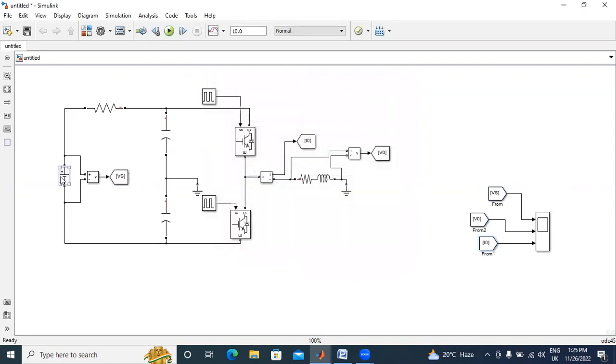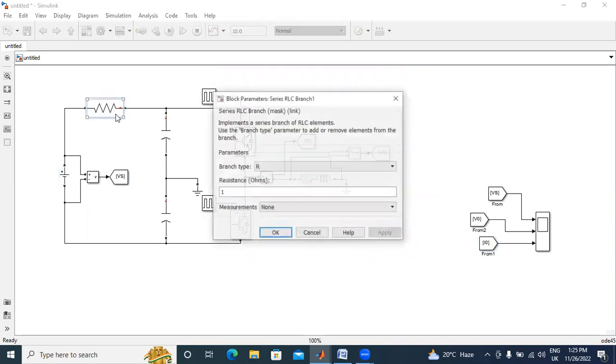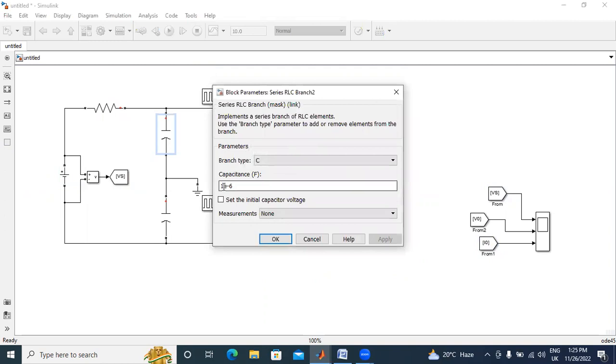Now I will give input values. This is 100 volts. Here I will give 470 microfarad. Minus 4. This one also I will change. Minus 4.